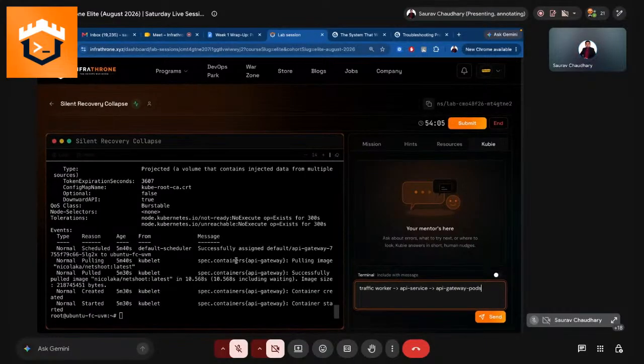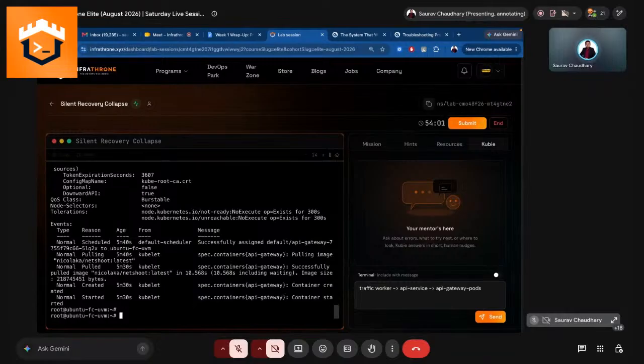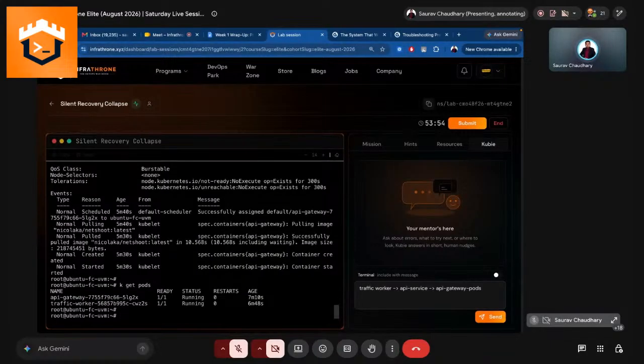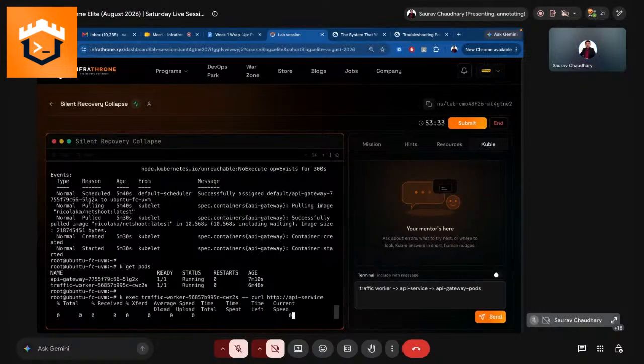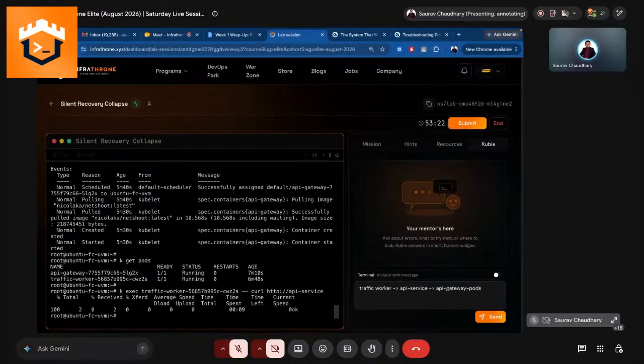Okay. Now let's also test a basic connectivity from our pods. To check that, I'll execute into the traffic worker. So we are going to get into the traffic worker, and we are going to curl the service from here. That is the API service. Through this, we are just confirming that the communication is possible between those two different microservices.